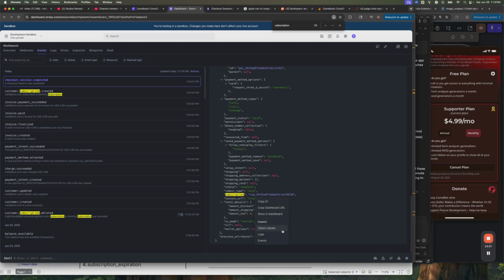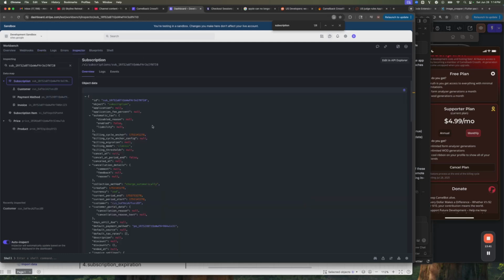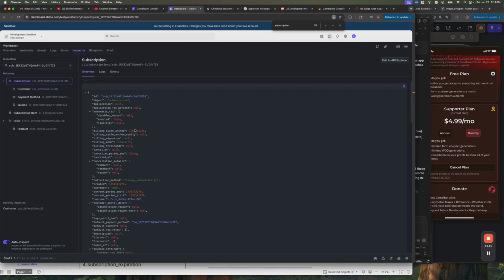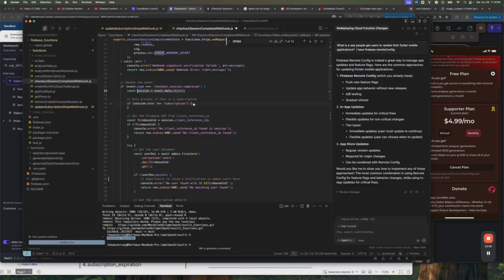So let's go into the object details. And you can get a little bit more information, namely what we need, I think, is the ID, but it has the associated customer with that too. And then you can really drill back to that user and relate the Firebase user to the Stripe user. Okay, I'm getting a little bit carried away into the details here.